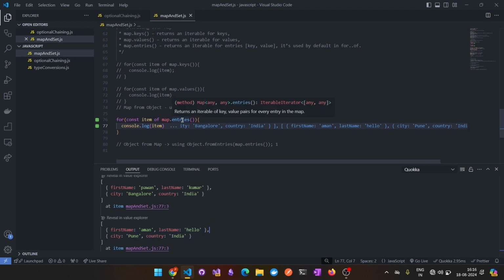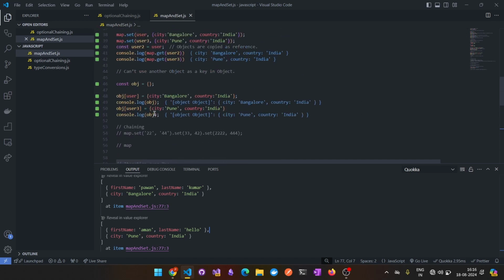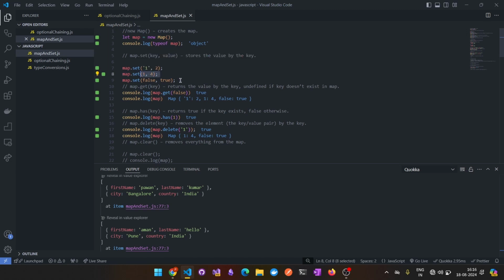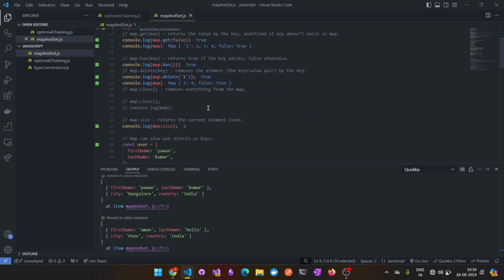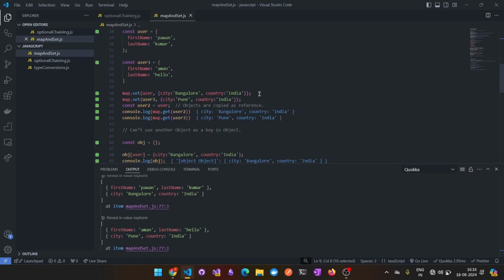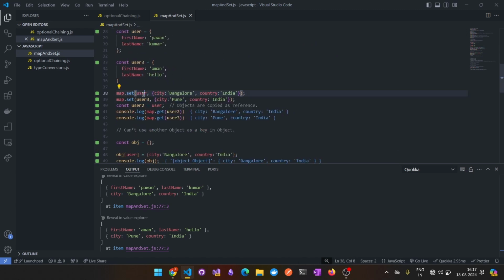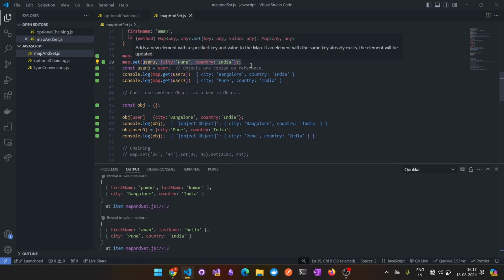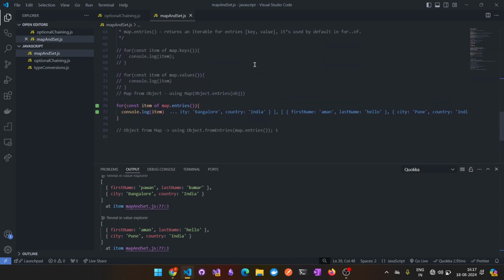Okay, so map.entries returns an iterable of key value pairs for every item in the map. So we have these three things. When we do map.entries, it is going to return this entire thing in a single iteration, and in the next iteration it is going to return that entire thing. In the third iteration it is going to return the entire thing. Okay, this is the key value, this is the key, this is the value. So in the fourth iteration it is going to return that. In the fifth iteration it is going to return this. And this is basically how we can loop the map.